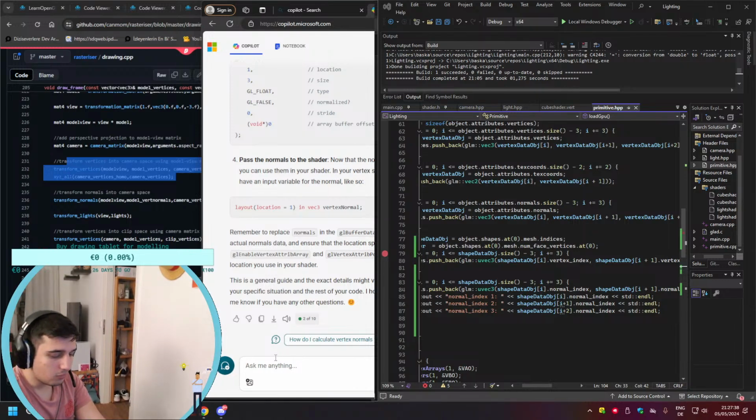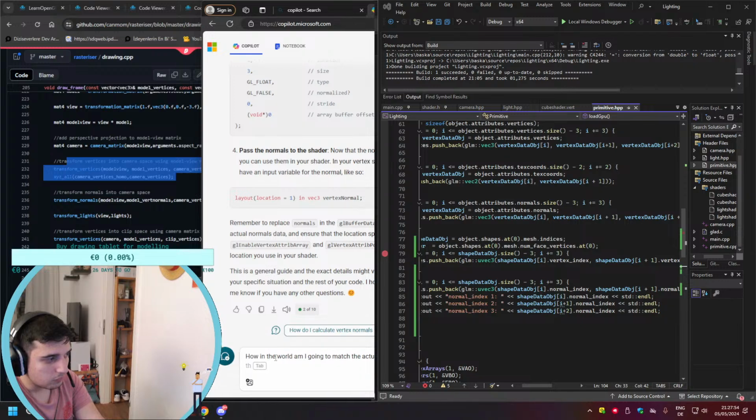Vertices. How am I going to match the actual vertices with their normals? Normals.